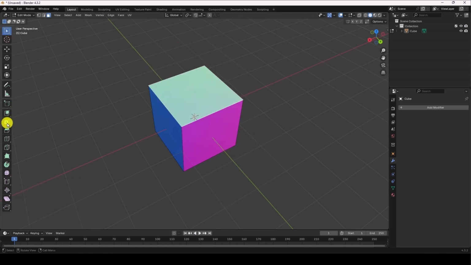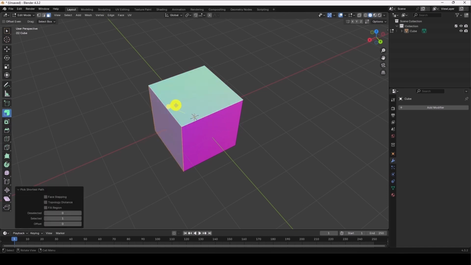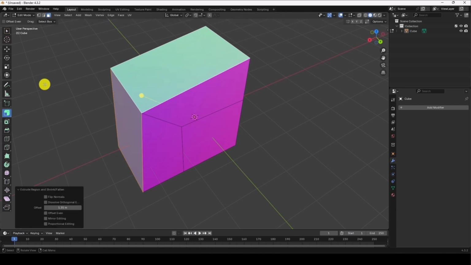Press the Extrude option, and then select Extrude along normals. With this tool, you can extrude multiple faces at once. For example, I'll select one face and another, then extrude them. You'll notice that the extrusion follows the center line of the selected faces. However, it may look uneven or sloped.